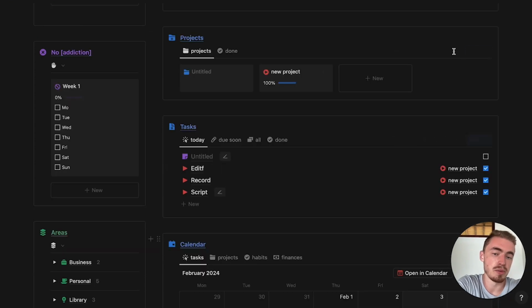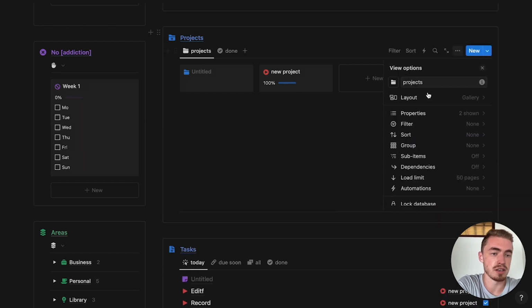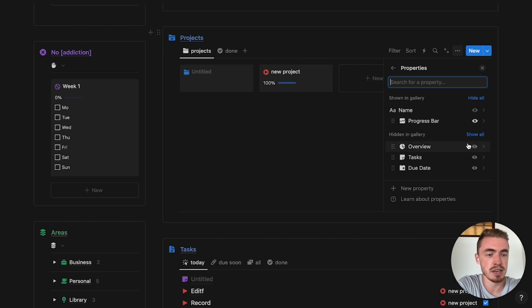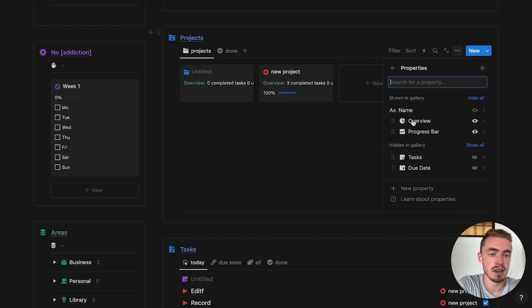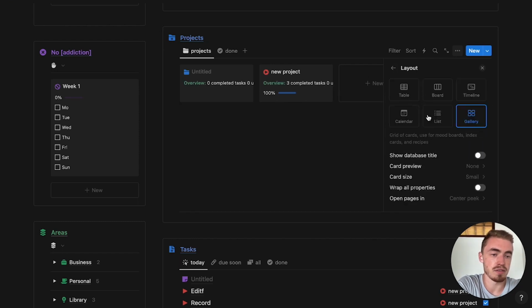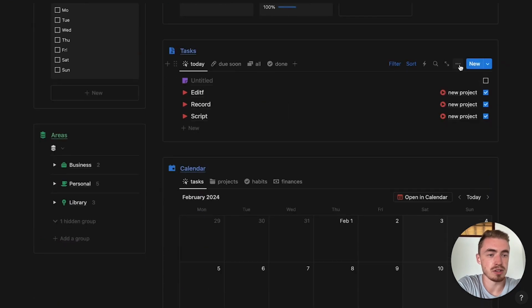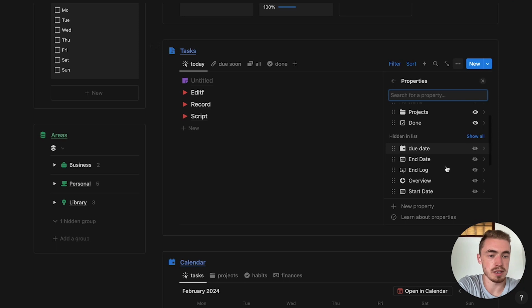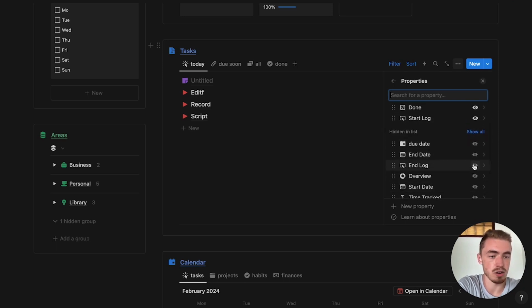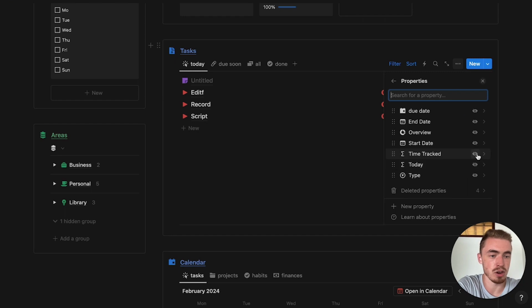And now the last thing we want to do is just show the new properties. So inside of projects, go inside the database menu, go to properties, show the overview property, move it to the top. And then inside of layout, just toggle on wrap all properties. And then for the tasks, you want to just open up the menu, go to properties, and then here you want to add in the start log and the end log buttons, as well as the time tracking formula.